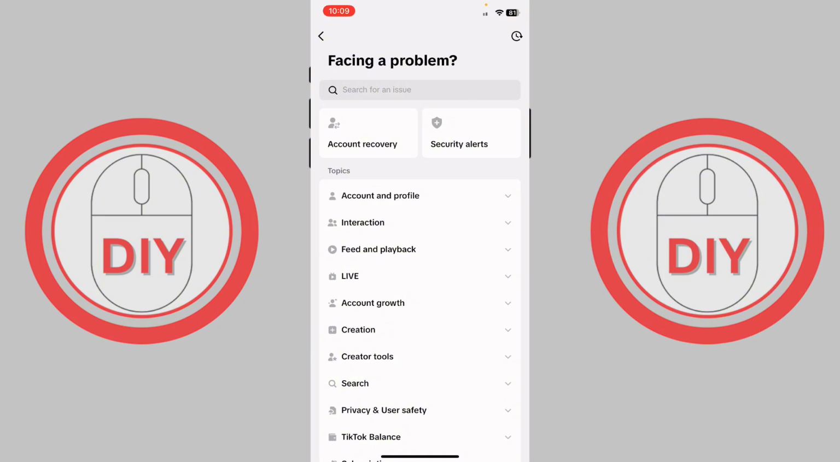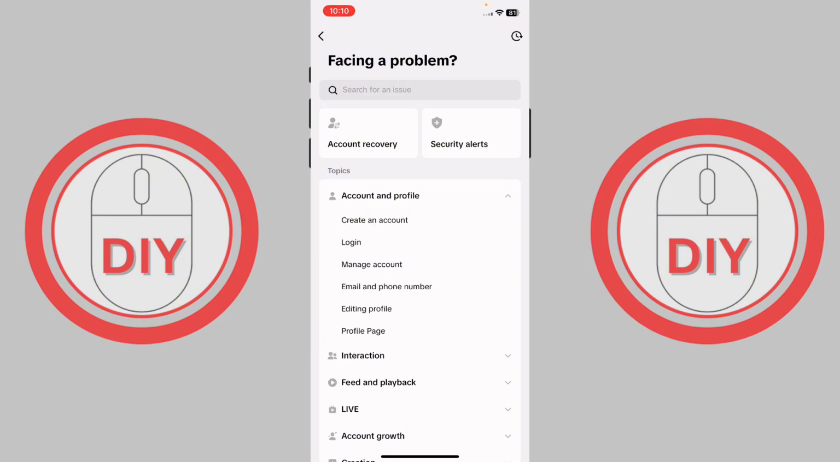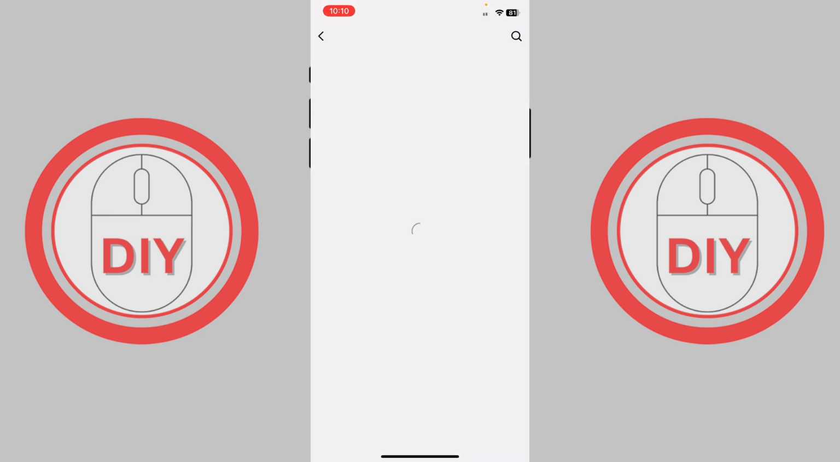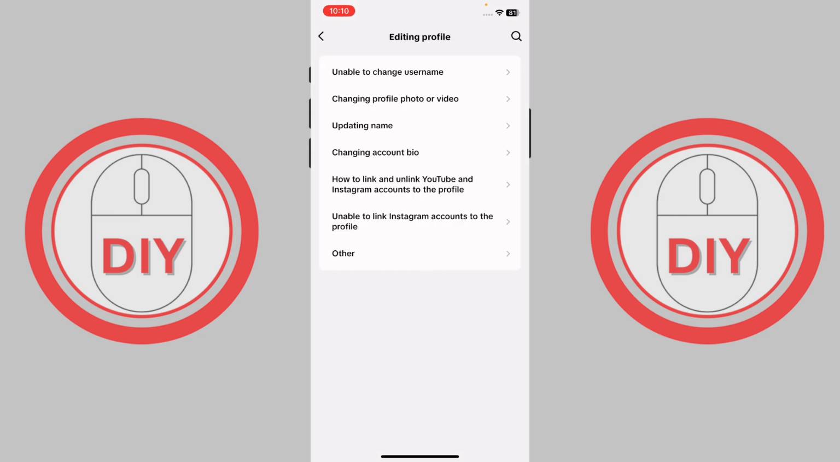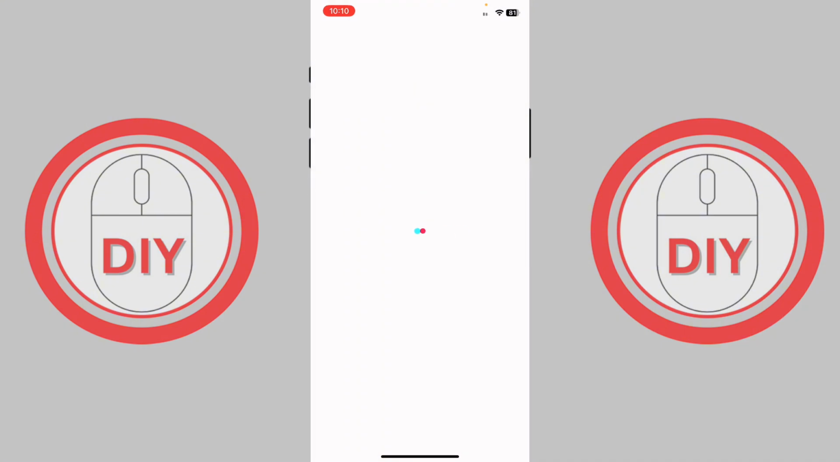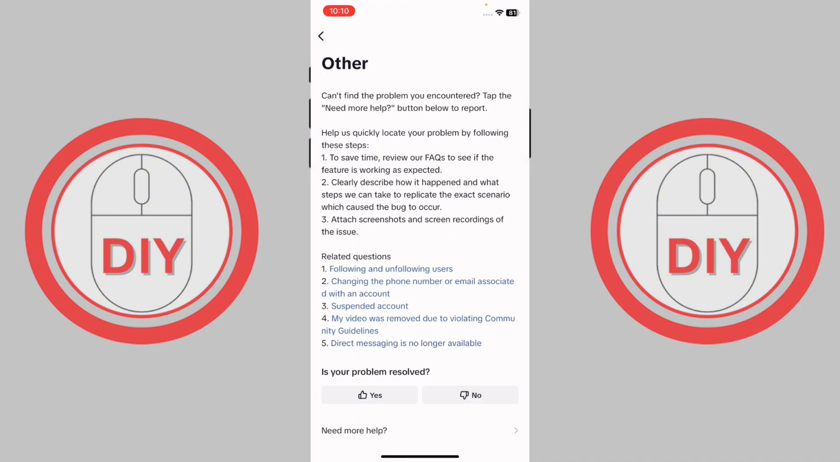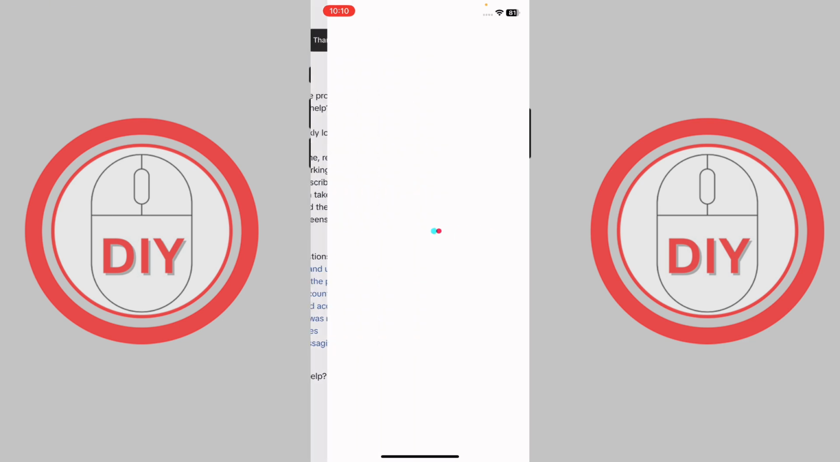So what you have to do is just press on account and profile. And then press on editing profile. Once you do this, it will bring you here. Just press on other. And it will bring you to the other. But just simply press no. And then press need more help.